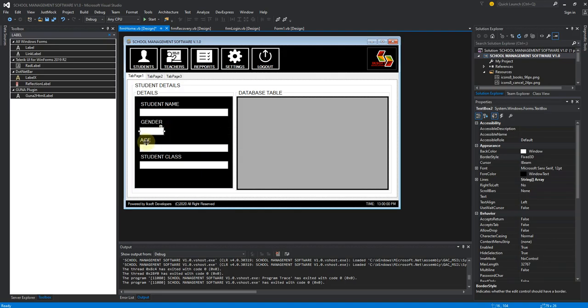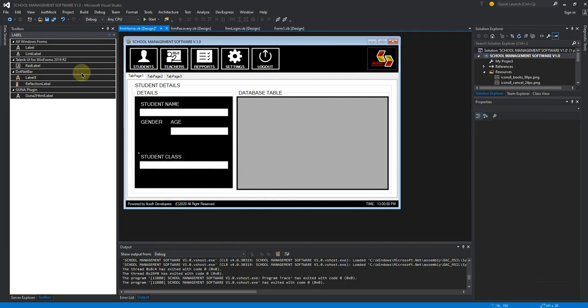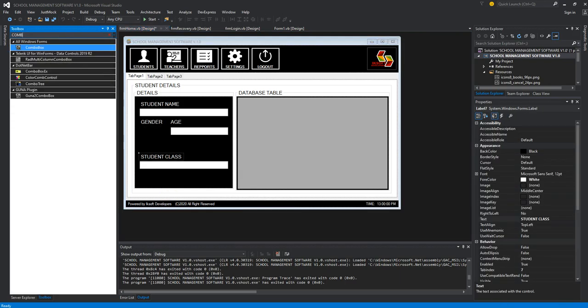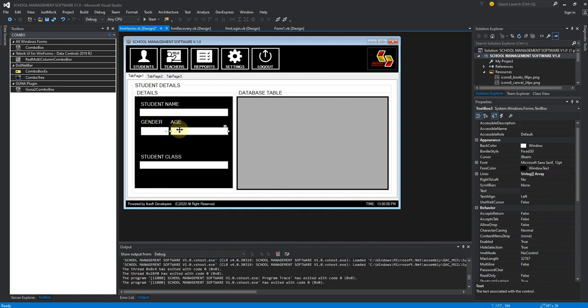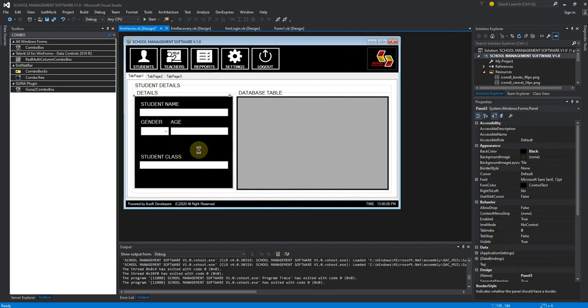Just do it this way. Gender, then we bring the age here, something like this. Let's try to play along with this design. And this gender is going to be a combo box, right? So let's add one combo box right here, and that is going to serve as our gender. Good. So I think we are good to go.